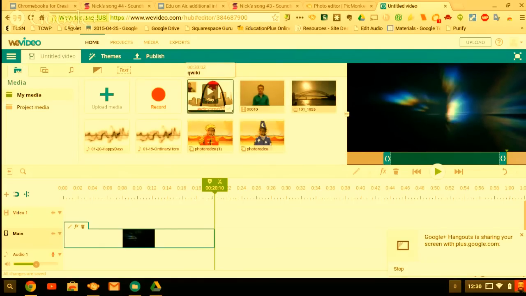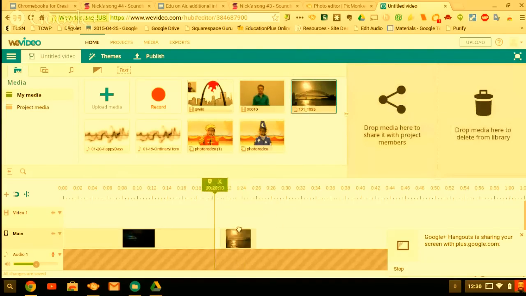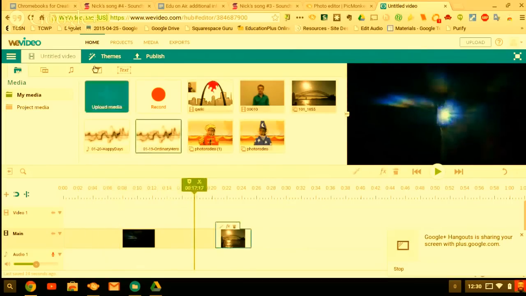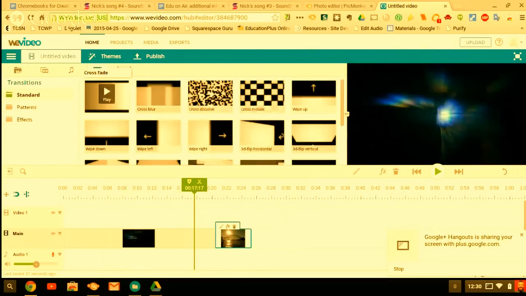So I can take in a video right in here and put it right next to it. And so now I have this introduction and the view of Sydney Harbor Bridge, or a picture of the Sydney Harbor Bridge. I can add transitions right here.